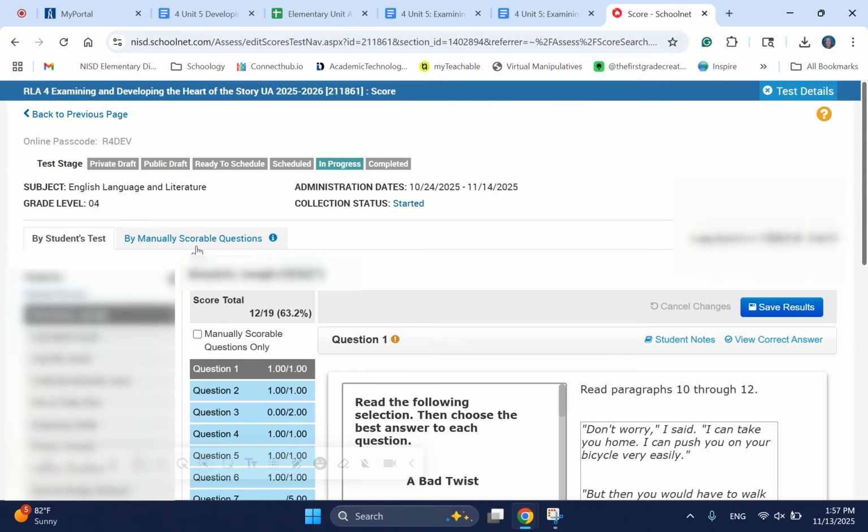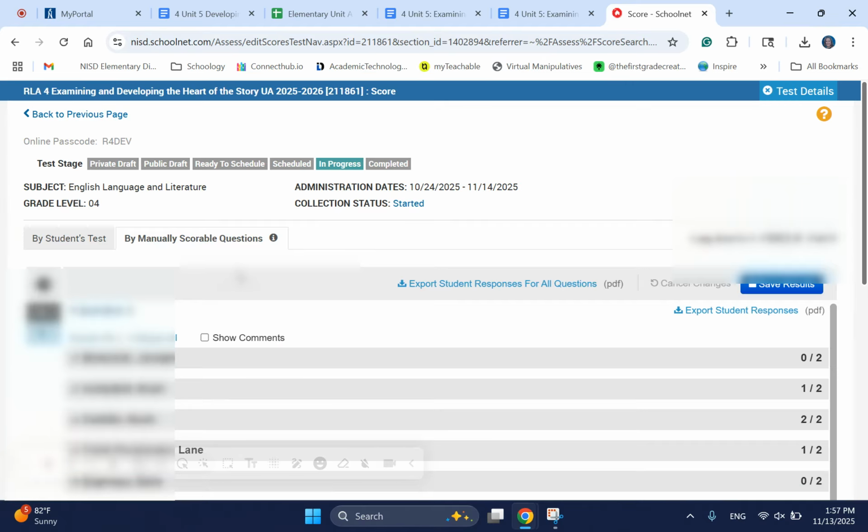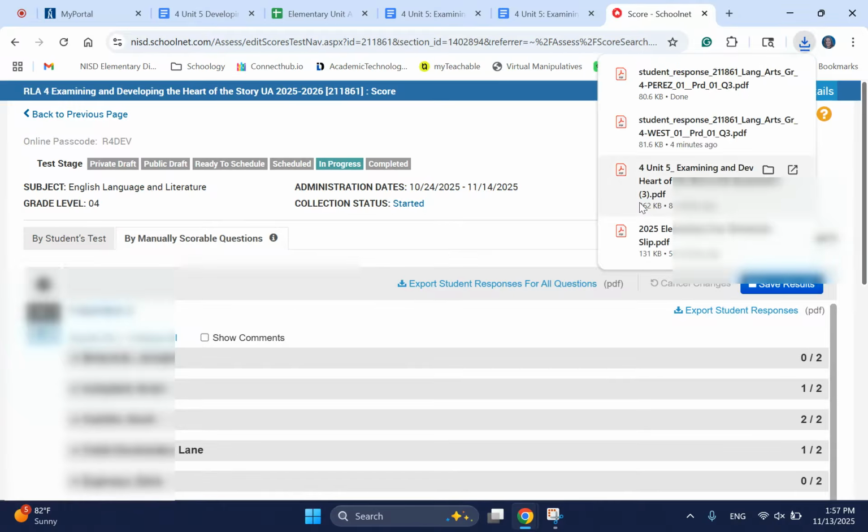The next step is click Buy Manually Scoreable Questions. And again, students have already taken this assessment, and in fact, the teachers have already graded these and given the students the points. But I'm going to go ahead and click Export Student Responses here. And what that does is it exports a PDF of everybody's question 3, just question 3. So you can see that saved to my computer.